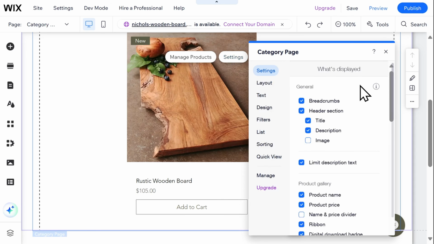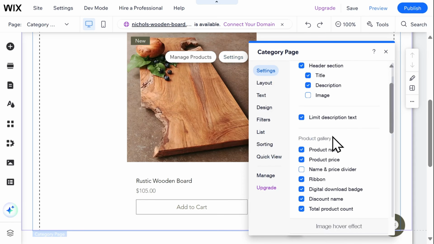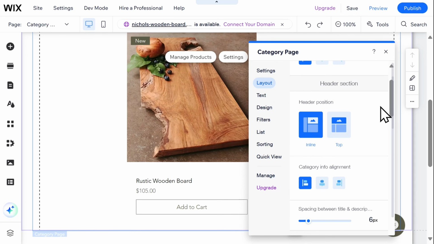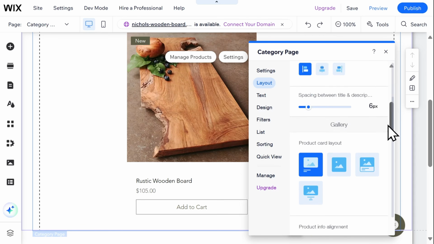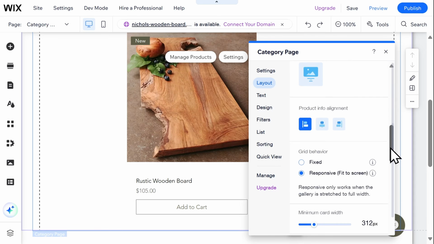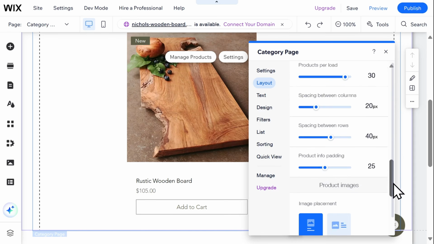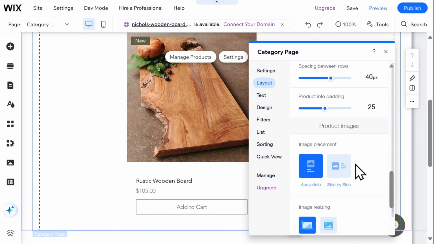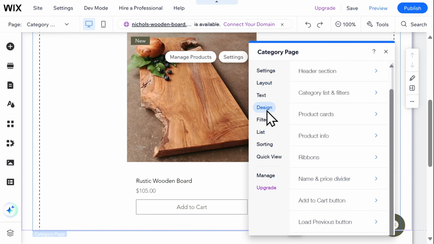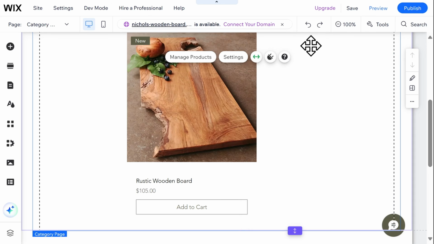You can choose what's shown on the page. Let's say I decide I don't like the way these ribbons look. I can deselect it and the ribbon's removed. You can change the layout options, text colors, alignment, and certain filters or ways that products are shown. We're not going to walk through each one of these, but there's lots of options to play with. And the good news is if you ever make a change and decide that you don't like it, you can come up here in the editor and simply click Undo or Redo.